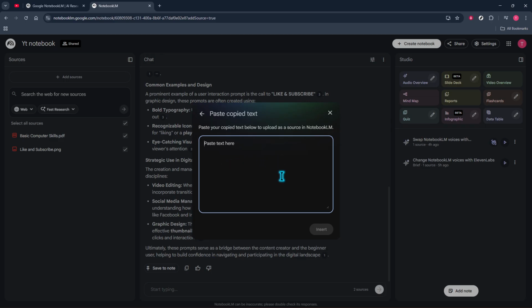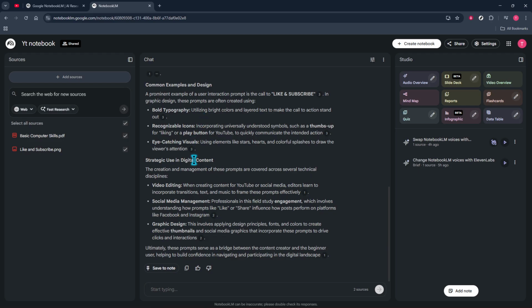Once your sources are added, you're ready to work with them in NotebookLM. If something doesn't import, double-check the file type, public access, or try re-uploading. That's it. You now know the key ways to bring sources into NotebookLM.